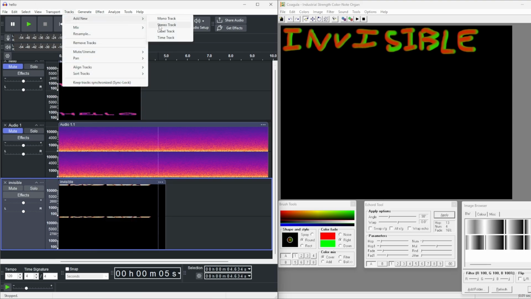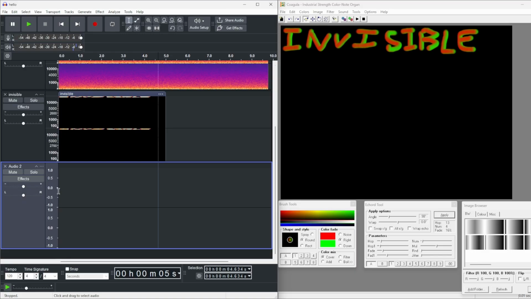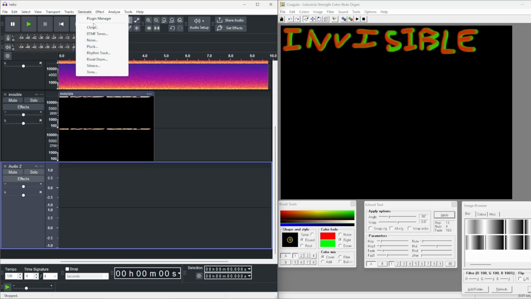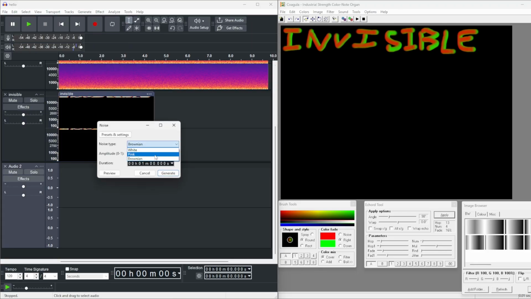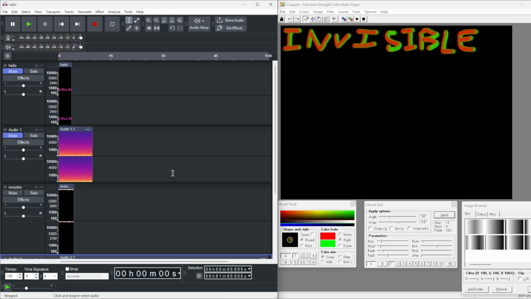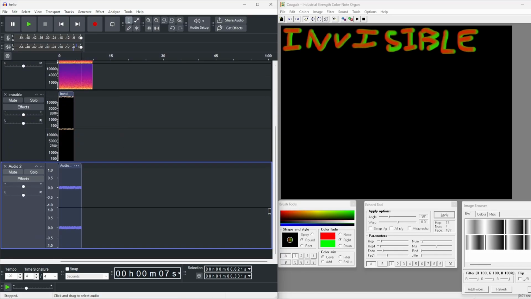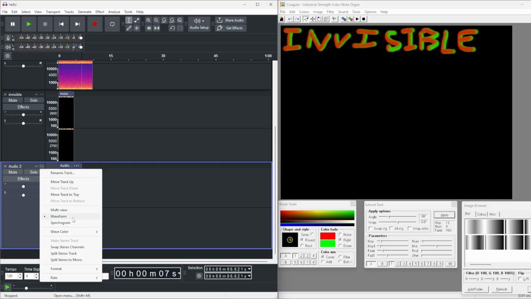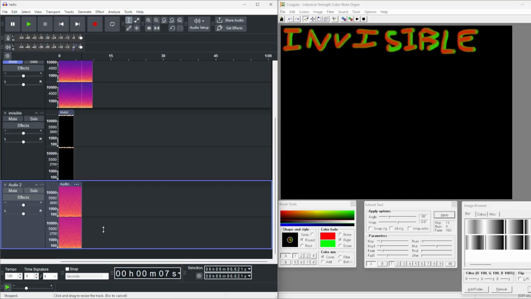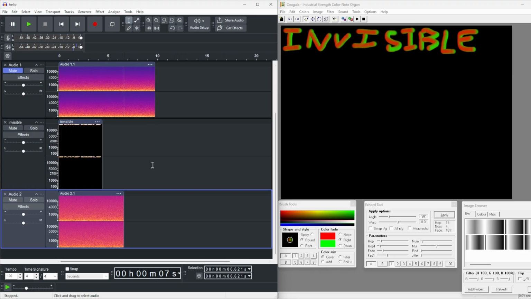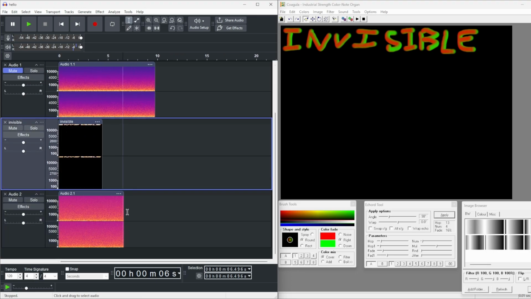So I'm going to add a new track here. I'm going to generate some more noise. Let me cut this off real quick. Generate noise. Let's go with pink noise this time. Why not? And I forgot to set the length for it again, so I'm going to have to cut all this off. Spectrogram. Zoom in a bit. And I'm zooming in and out with control and scroll, the scroll wheel, in case that makes things easier for you.